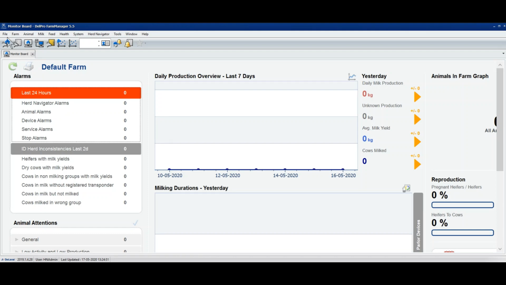Today we are going to discuss the importance of users in DelPro software. We need to understand why we need users, what types of different users are available in the software, how to create the users, and how to edit the users.